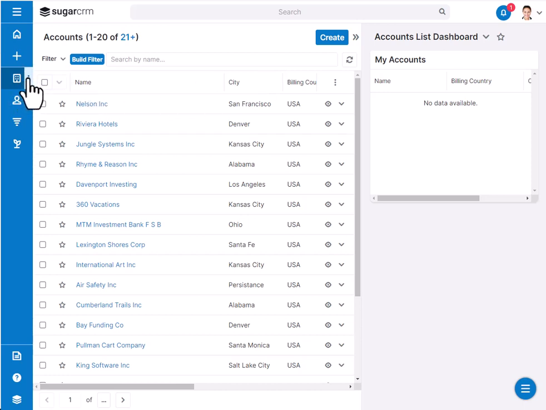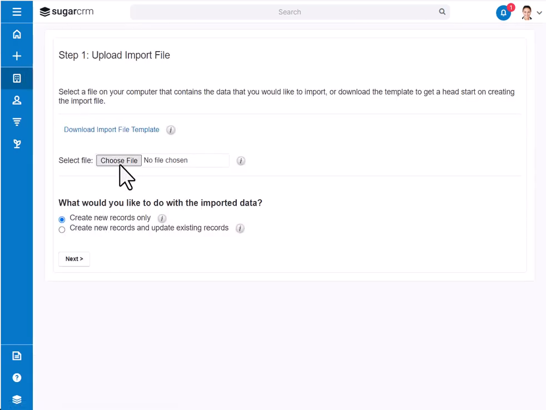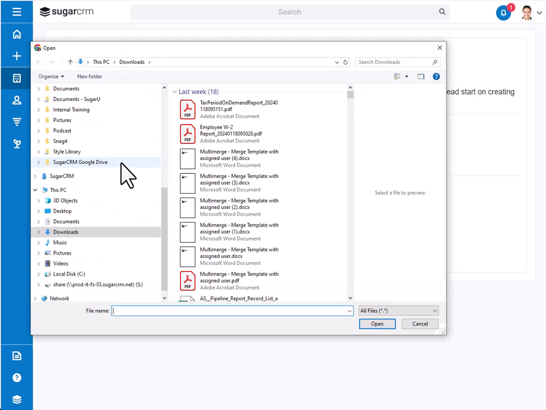In this video, we're going to show you how to do an import into the Accounts module. So we're going to use the left-hand navigation bar under Accounts and select Import Accounts, which opens up the Import Wizard. The first step is to select your file.